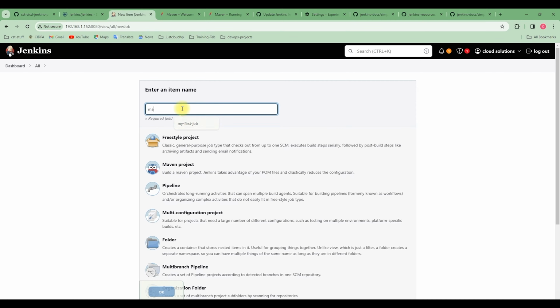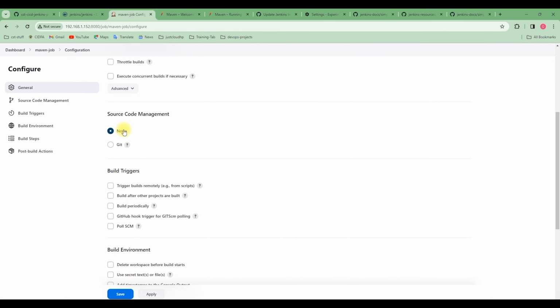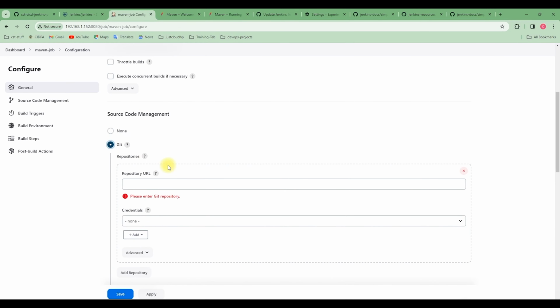We'll call it Maven job, and this is also going to be a freestyle project. Let's click OK. All right. Here now, we are going to be using SCM, source code management. We are going to be using Git. Source code management, what does this mean? We are just trying to say, where is our code located? The Git plugin works for GitLab, it works for GitHub. In this case, our code is in GitHub.